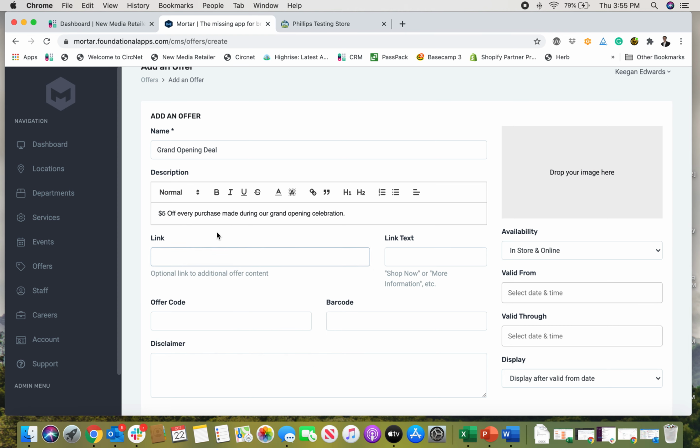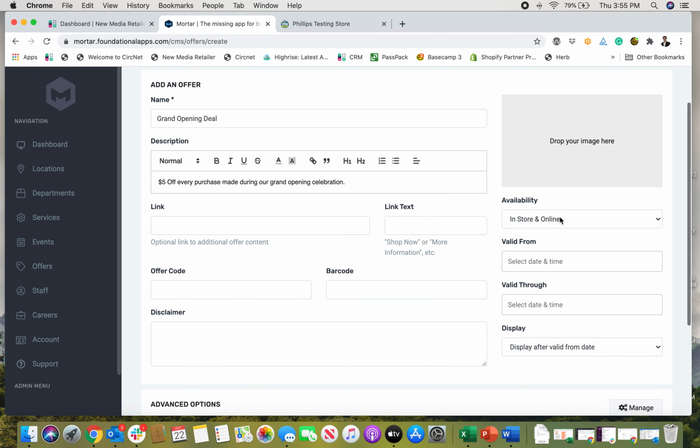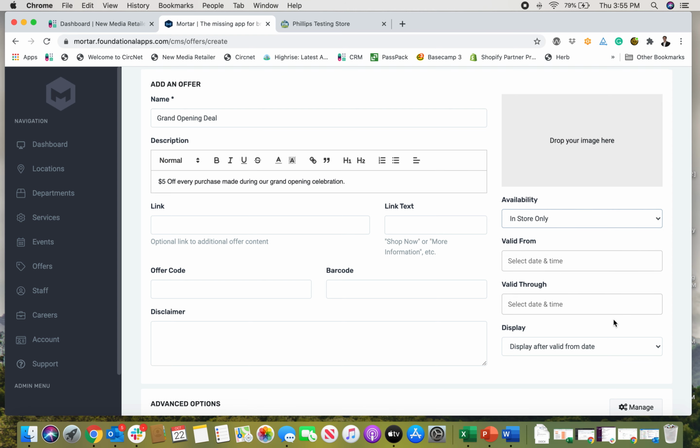So it's an optional link here too if I want to link to additional content, maybe in my blog, or if I wanted to link to another website. That's totally up to you if you want to link somewhere with it. It gives you the option to add kind of a call to action there or a link for more information. I can choose whether this is available just in my store or online only or in my store only. I'm just going to put in store only for this.